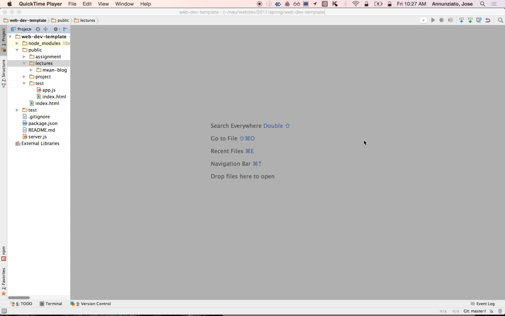All right, so I'd like to demonstrate how we could create a very simple MEAN stack application from scratch. As we mentioned earlier, MEAN is an acronym from the four technologies that make up this stack. There's MongoDB, that's the M. E is for Express, one of the more popular libraries or modules for Node.js that allows you to very easily create servers.